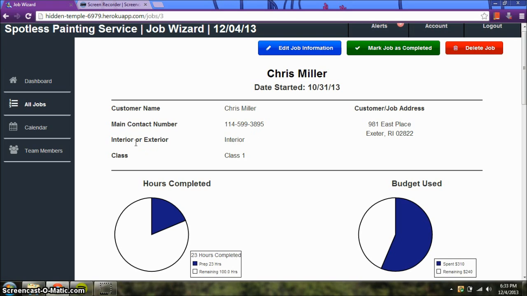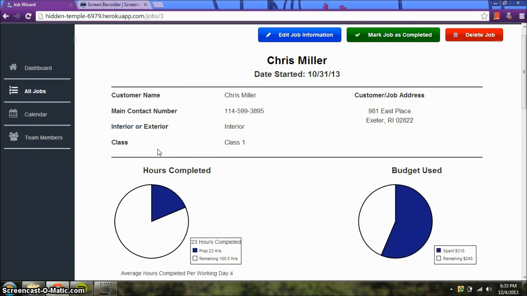This will show whether the job is interior or exterior. This will matter for when you are rescheduling a job or reassigning employees from an exterior to an interior job, which I've made very easy in the scheduling system.